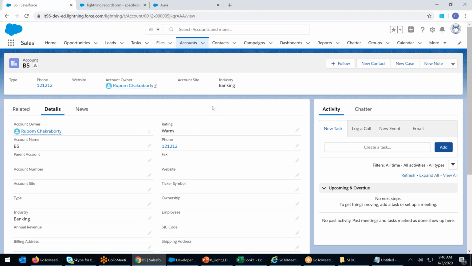Tell me. So where we are showing type, phone, website, account owner, right? When we use the record form, we see that next to type the value is coming, but here it is showing phone, and below it 121212 is coming, right? I didn't understand. In the display, what is happening, Rupam? The label is type, and the value is coming below that. Oh, right. That is the default style, a correct default style.